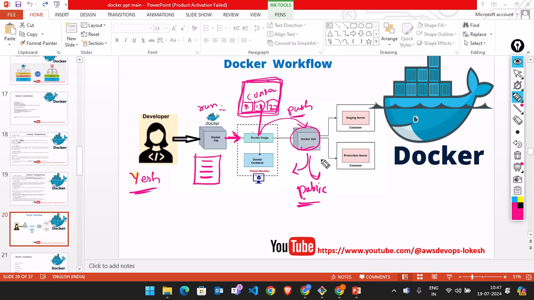After this, again, for example, if it is testing, development or something, this is a different environment. This is one environment, and this is another environment for testing. You can use that image whenever you want, and you can do the testing also. Whatever images you are keeping in the Docker Hub, you can reuse. So like that.